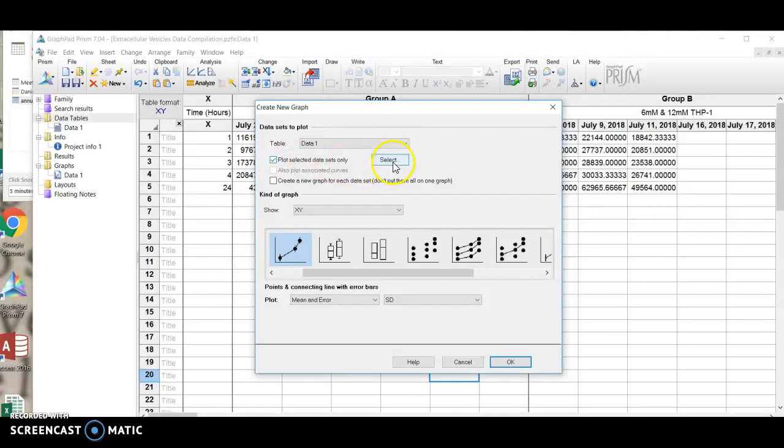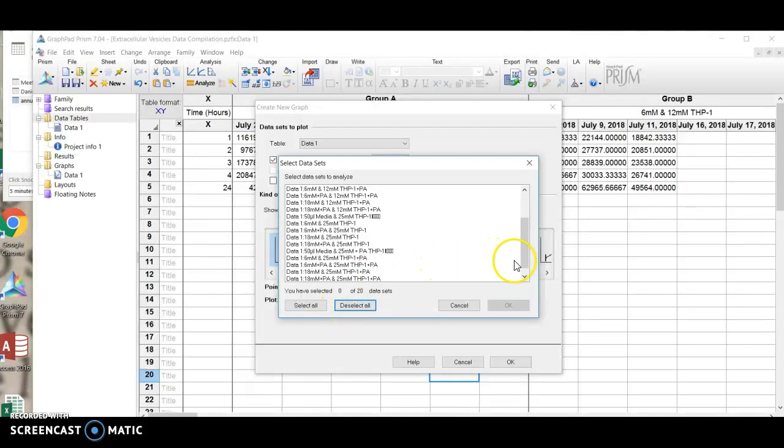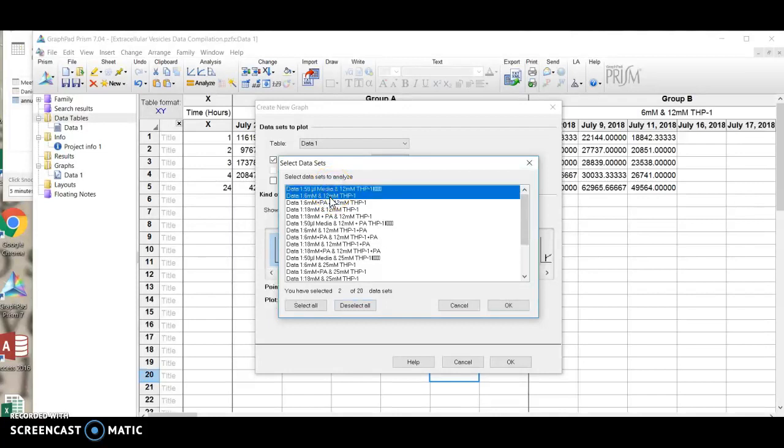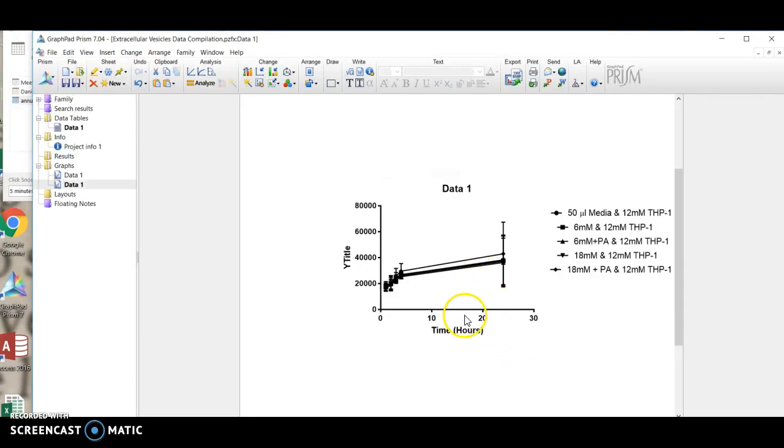Tick the plot selected data sets only, and then from there you're going to select what you're going to plot. So we're going to deselect everything, and then we're going to take just the media alone with the 6 millimolar EVs, the 6 millimolar EVs plus PA, the 18 millimolar EVs, the 18 millimolar EVs plus PA. We're just going to take those ones for now. We're going to say OK, and we want to plot the mean and then the standard error of the mean as our error bars, and this is the graph that we want with a line, okay, and it's an XY kind of graph. So say OK, and there you go, that's plotted that for you.